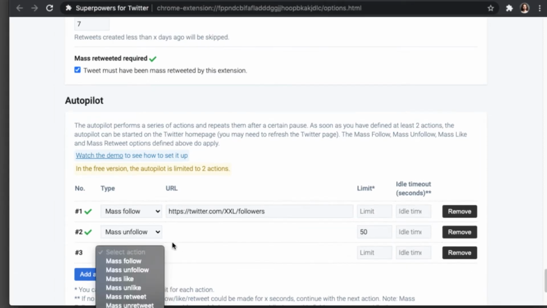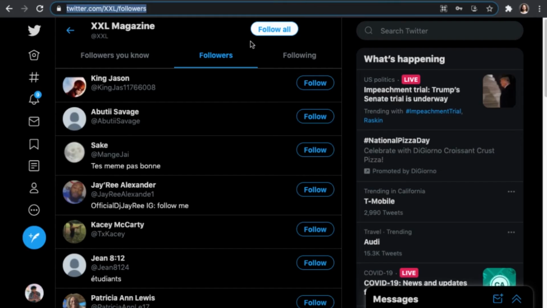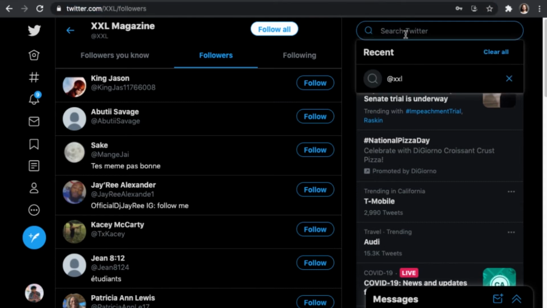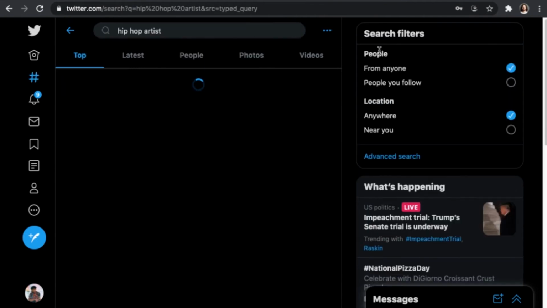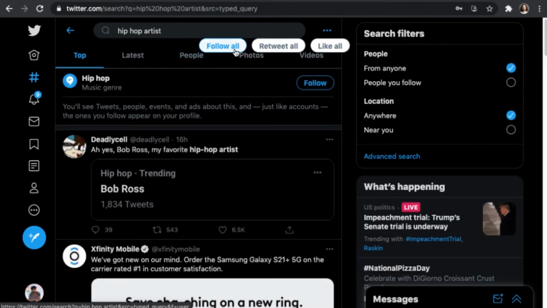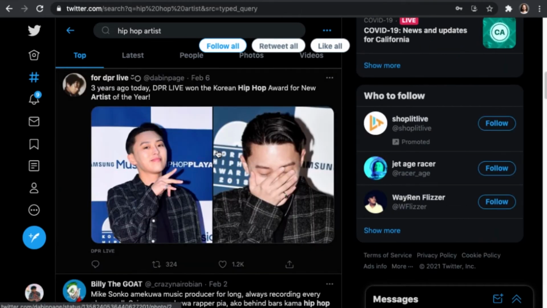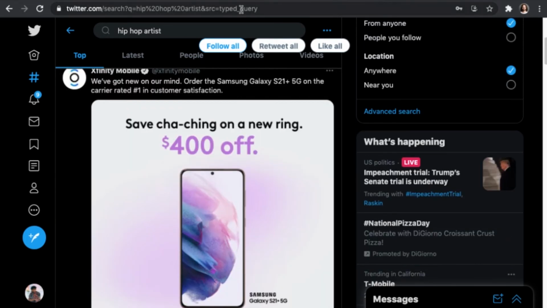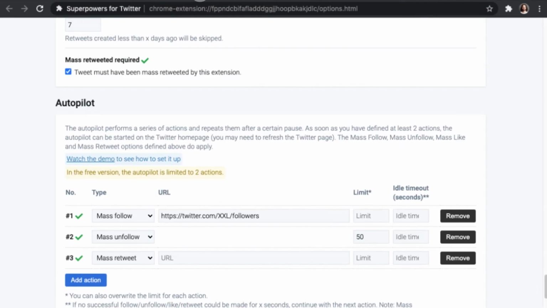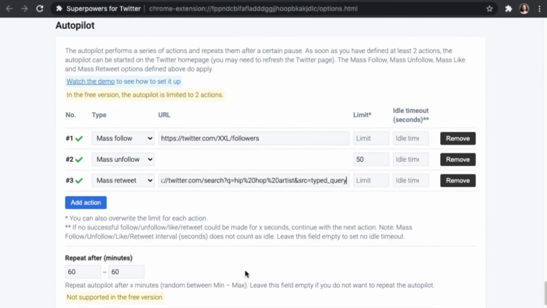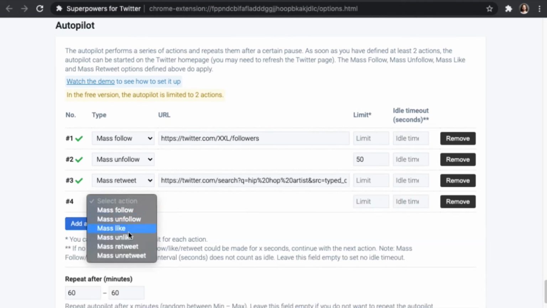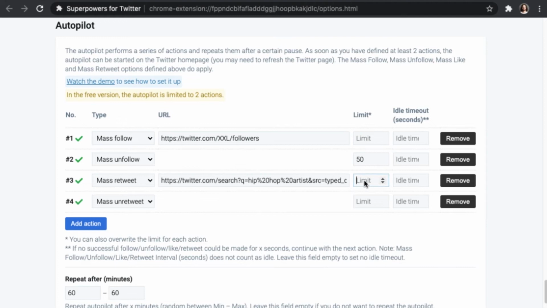So you can mass retweet, and if you do that, you're going to find the URL of any sort of search. And so let's see here. Let's go with hip hop artist. And so this just shows you a search. You can retweet, and so let me grab this URL here, throw it into the autopilot. Let's add unretweet after 7 days. That was our limit. Okay, go ahead and set your limits here of 50.